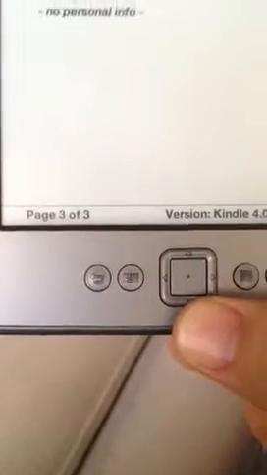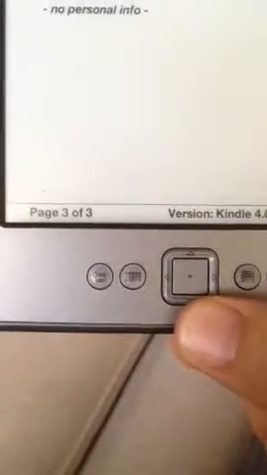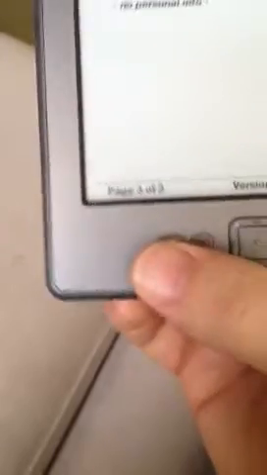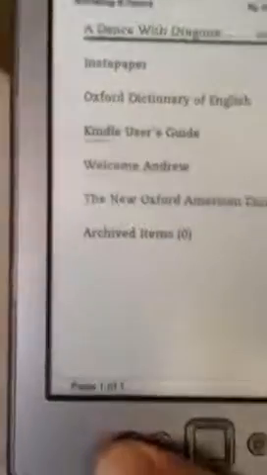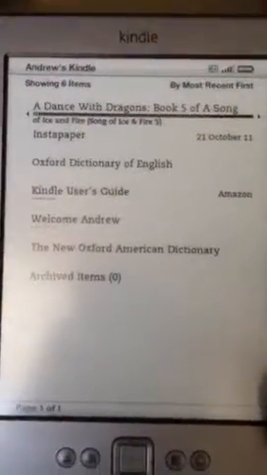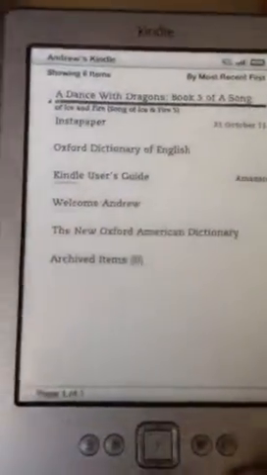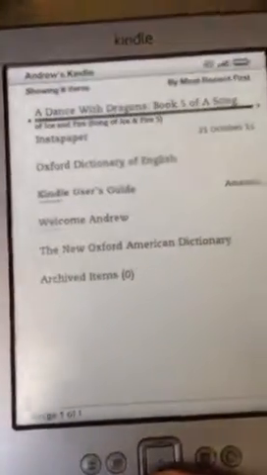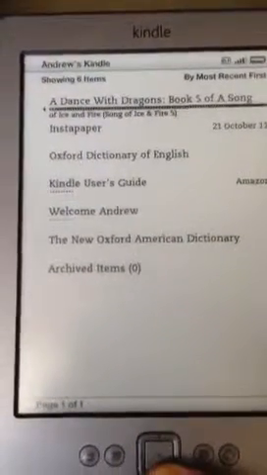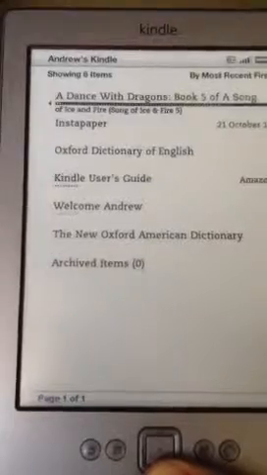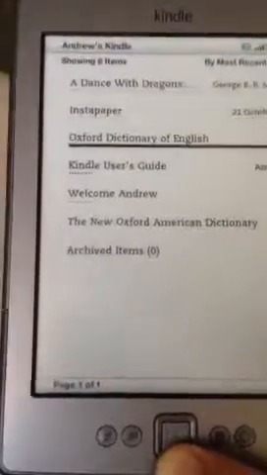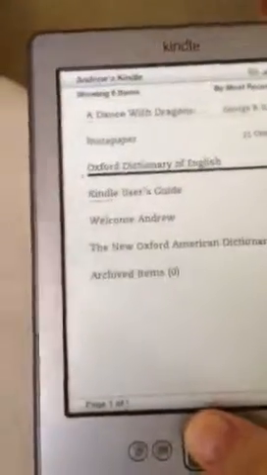You will need it on this device to put in your password for Wi-Fi, and then there's just the back button, so you can cycle back through the menus of where you were, and that's taking me back to the home page. So that's it in a nutshell. It comes with a user's guide, a welcome message once you've turned it on, and the dictionary which you can search.